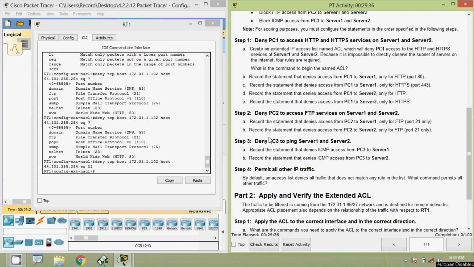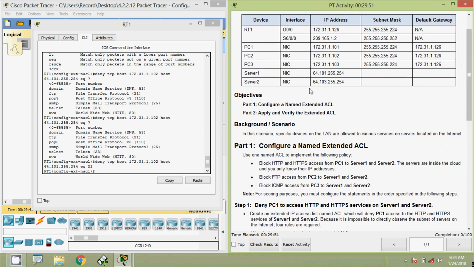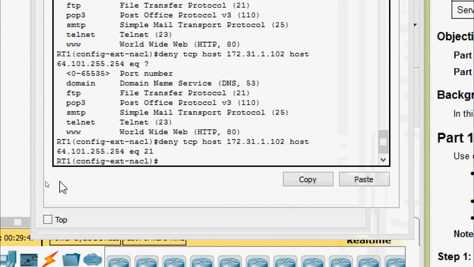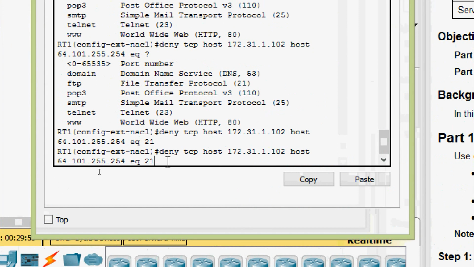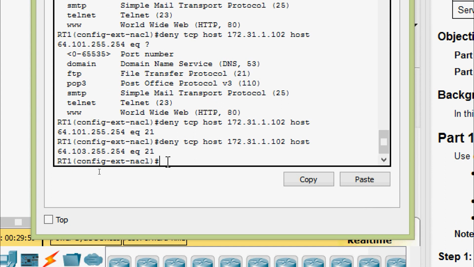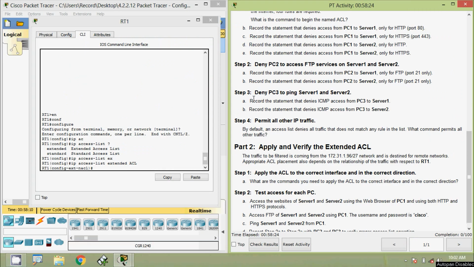Coming to B, record the statement that denies access from PC2 to server 2 only for FTP, port number 21. So here we have to change the destination host address from server 1 to server 2. Here we can see the address, it's 103. Coming to our previous command, we can edit it. Destination host 64.103.255.254 EQ 21. Now we will come to step 3.